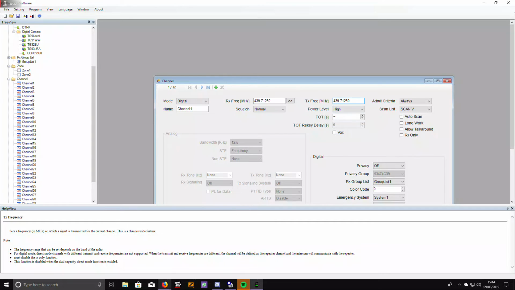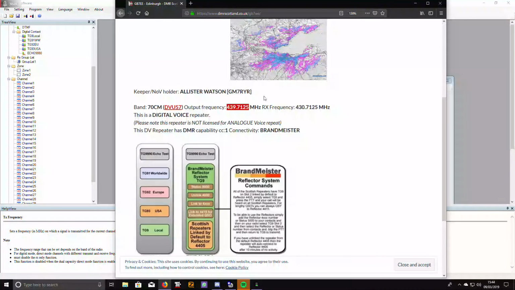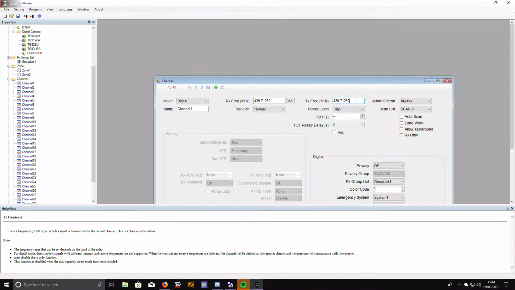But because this is a repeater, it has an offset. So we go back. The receive frequency of the repeater is the frequency on which the radio will need to transmit. So I'm going to copy that, and we'll put that in here. There we go.